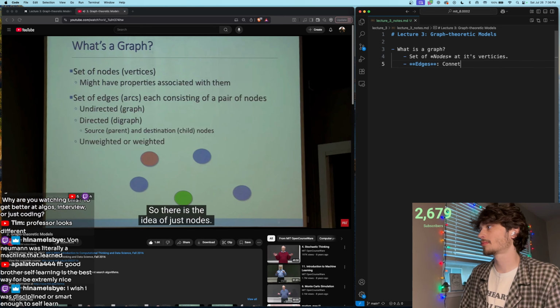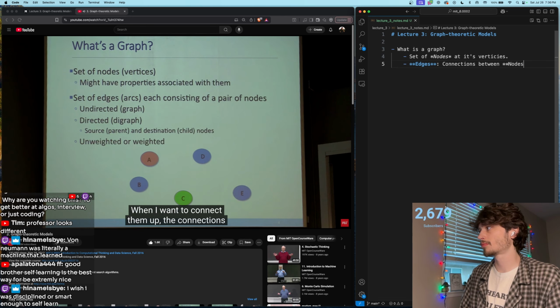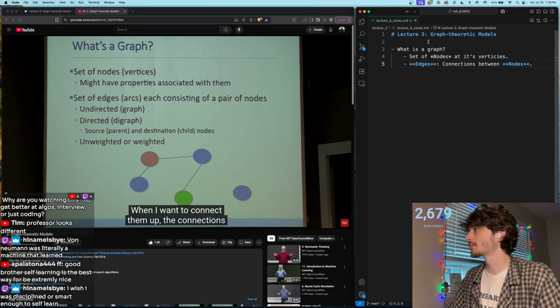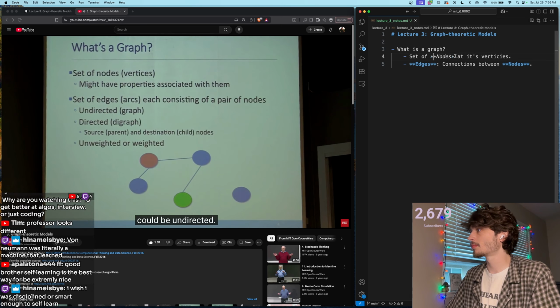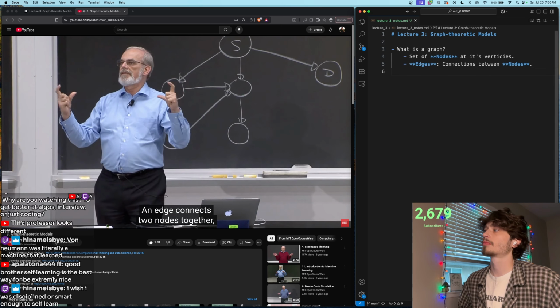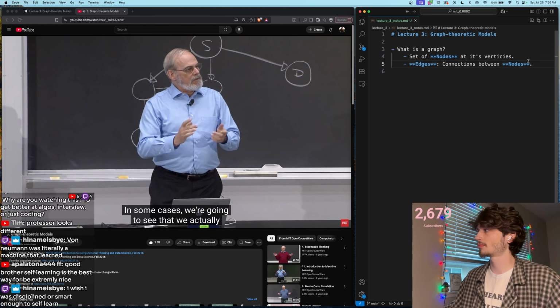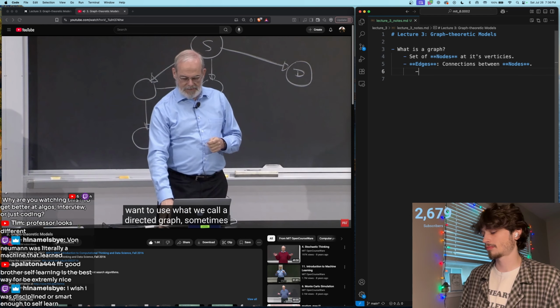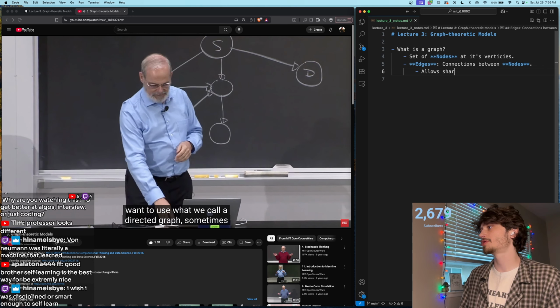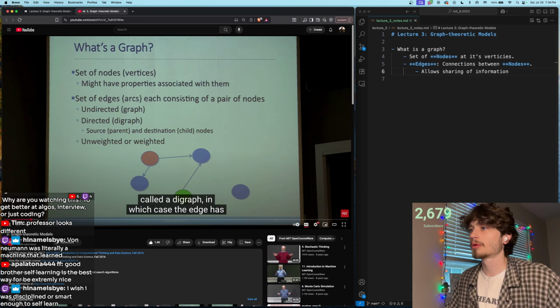So there's the idea of just nodes. Those nodes, as I said, might have information in them, just labels or names. They might have other information in them. When I want to connect them up, the connections could be undirected. If you want to think of it this way, it goes both ways. An edge connects two nodes together, and that allows sharing of information between both of them. In some cases, we're going to see that we actually want to use what we call a directed graph, sometimes called a digraph, in which case the edge has a direction.